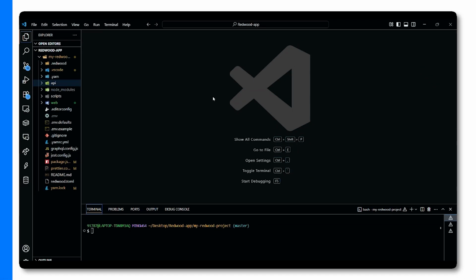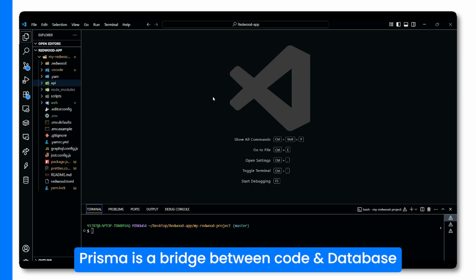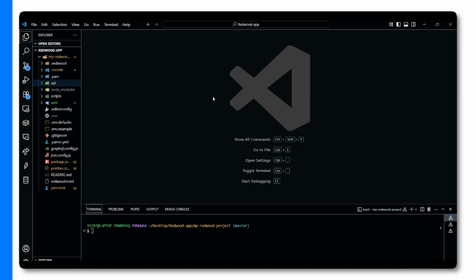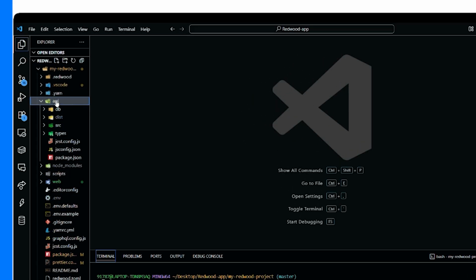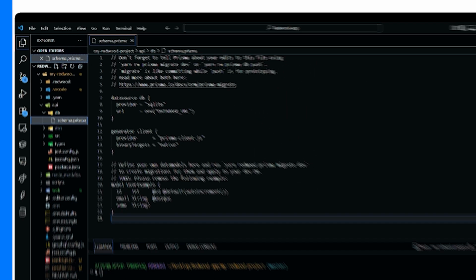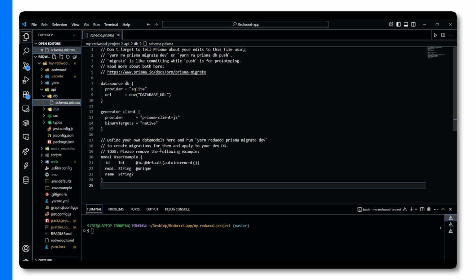Let's get into it. Redwood uses something called Prisma to manage the database. Prisma is basically a bridge between your code and the database. And the most important part is the schema file. You will find this file under API DB schema Prisma. This is where we define what kind of data our app should store, like blog posts, users, or comments. Here you can see the example model, user example.